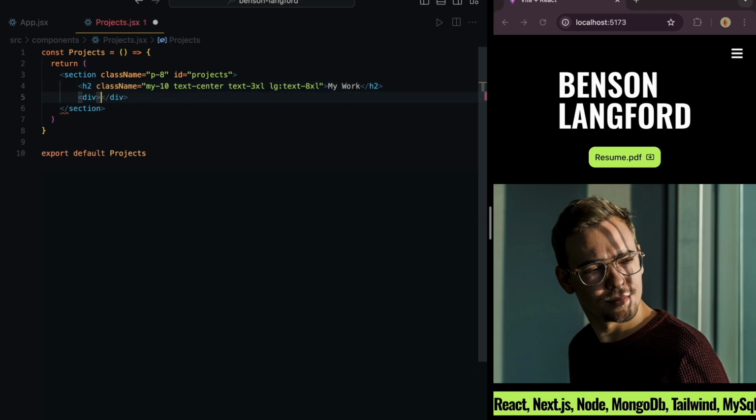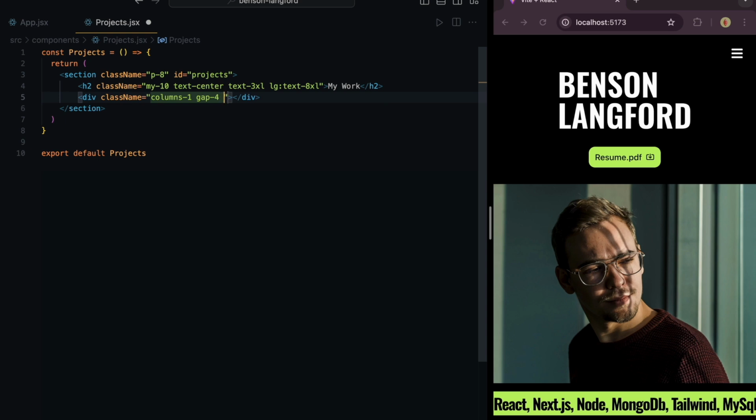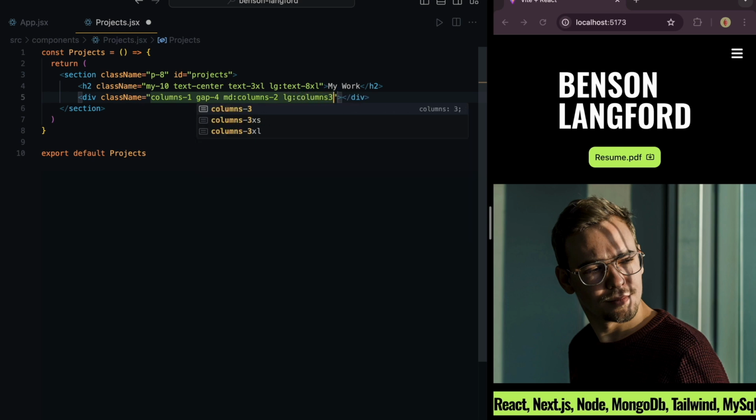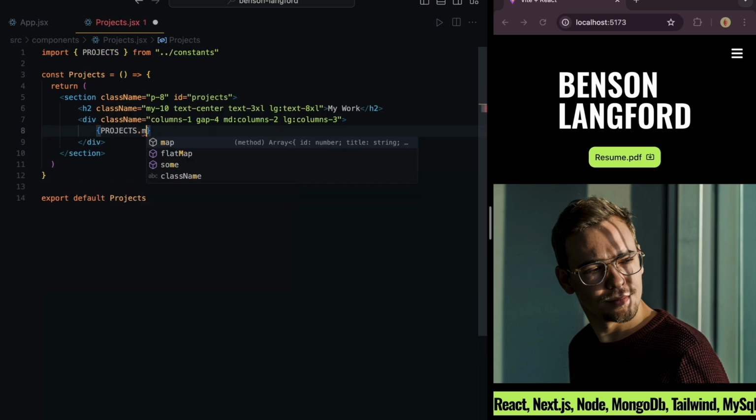Next, add a div. Use class columns 1. I'll be using columns because I want the images of the projects to be displayed similar to that of the Pinterest website. On medium screen, columns 2. And on last screen, let's display 3 columns. Let's loop through the projects.